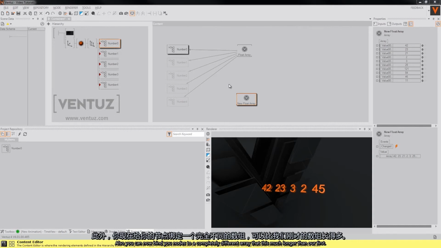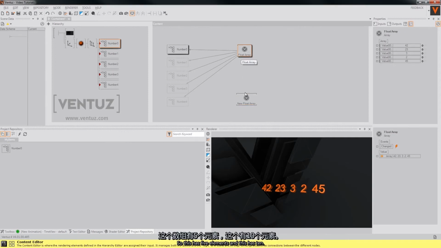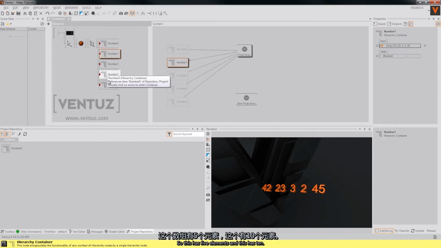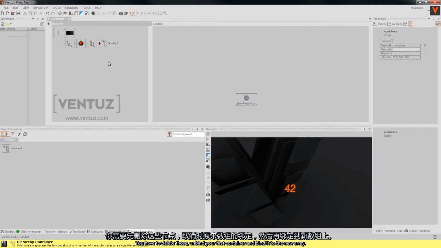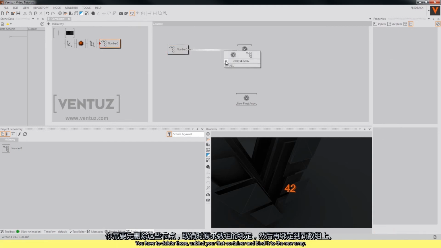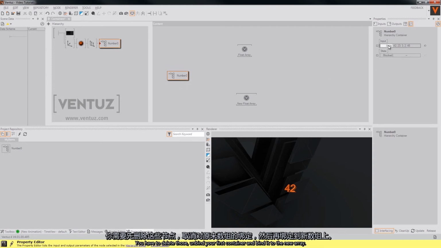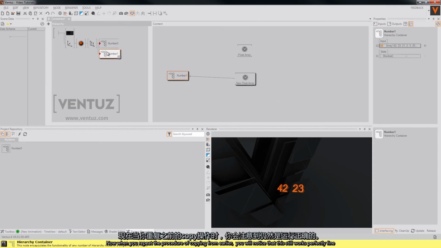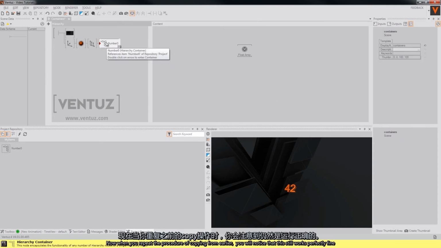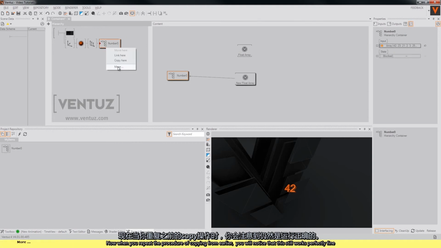Also, you can now bind your nodes to a completely different array that is much longer than our first. So this has 5 elements and this has 10. You will have to delete those, unbind your first container and bind it to the new array. Now when you repeat the procedure of copying it from earlier, you will notice that this still works perfectly fine.